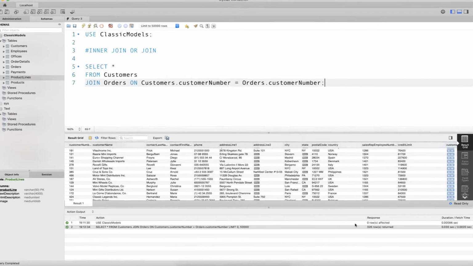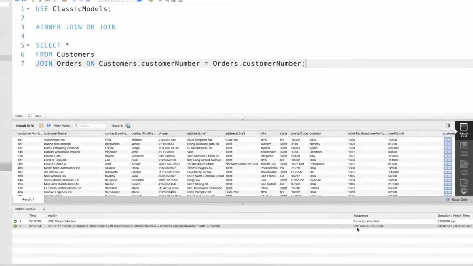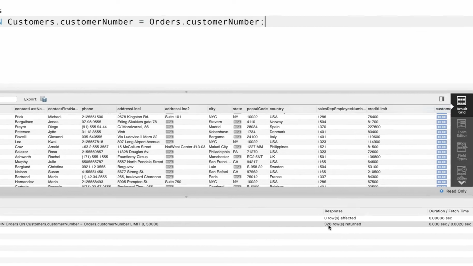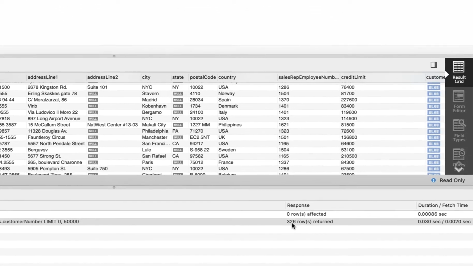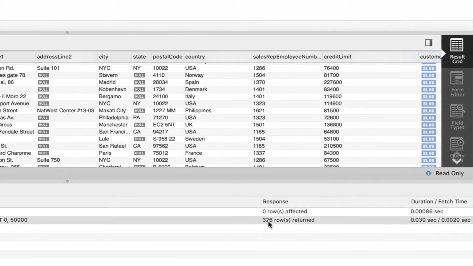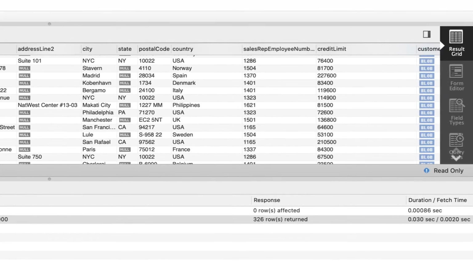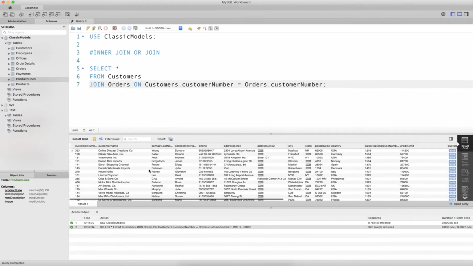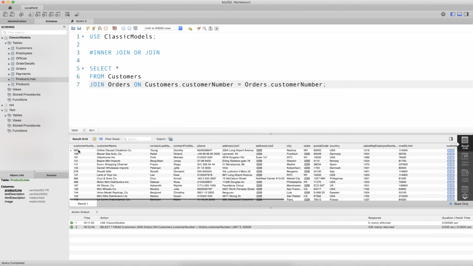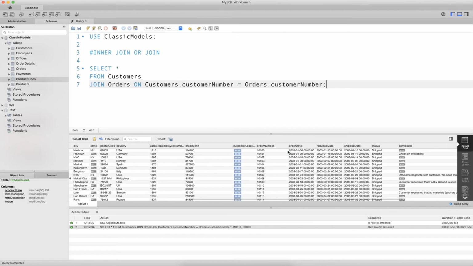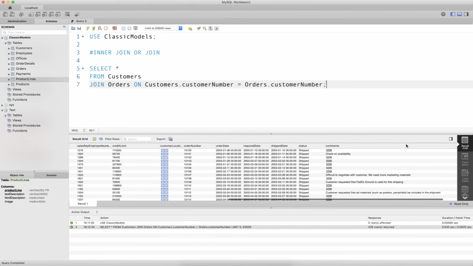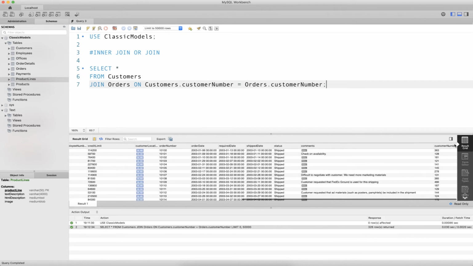And so you see we have 326 rows returned, and the reason we have 326 rows returned is because there are 326 orders, and each order is associated with a customer, giving us 326 rows. On the left hand side over here, you see all customer related information, and on the right hand side over here, you see order related information such as order date, order number, required date, ship date, etc. And you see the customer number associated with that order.